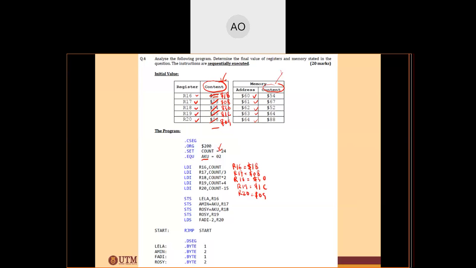Okay, next you see here STS Lela, STS Amin plus aku, STS Rossi plus aku. For this part, you need to refer to the data segment, the one that you reserve inside your data segment. First we look at Lela. You reserve 1 byte. So what is the starting address of your Lela?